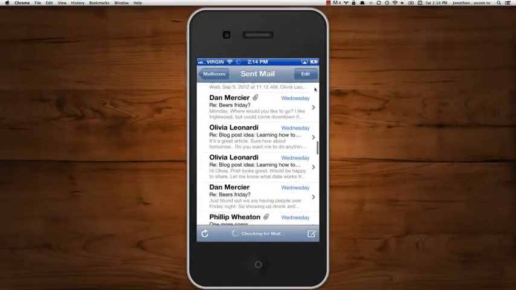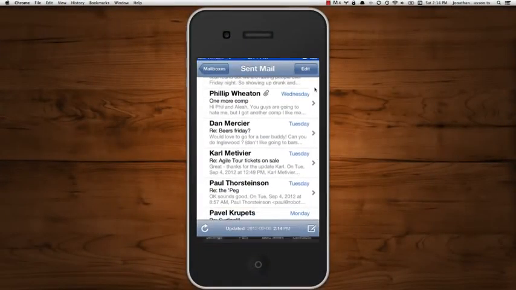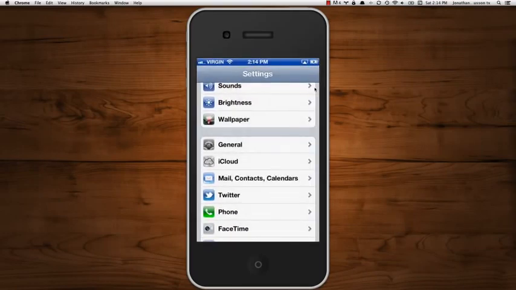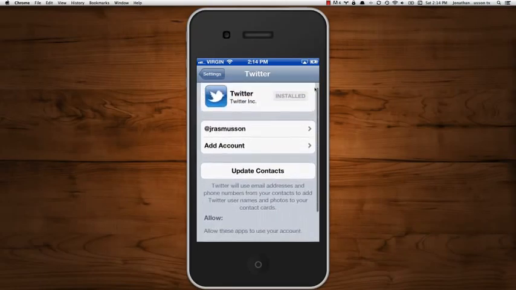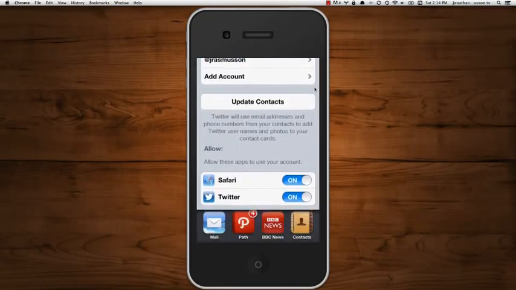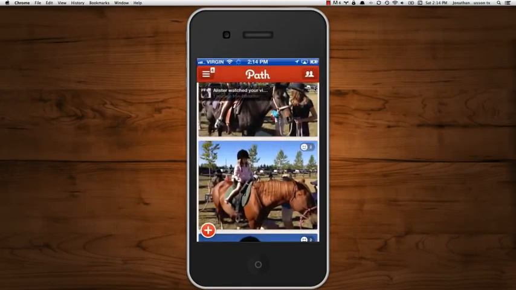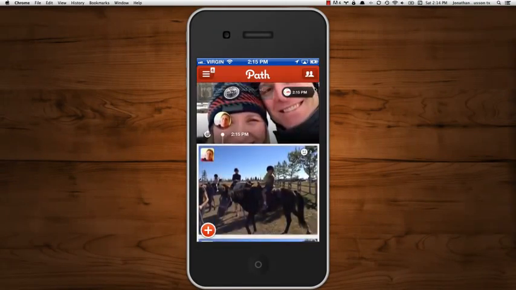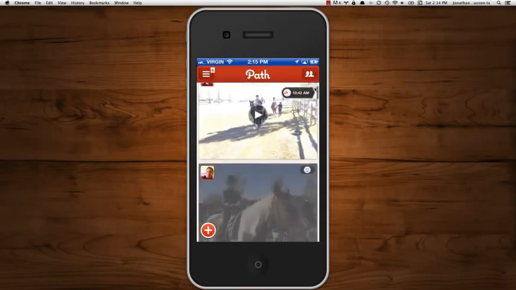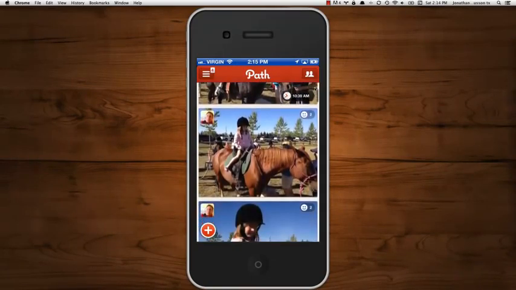You use it when you access your mail. That's a table view there. You use it when you're scrolling through your settings. And even this is a table here, how these groupings and controls are laid out. And you even use it when you're looking at really nice, beautifully rendered applications like Path here. This is a UI table view that we're scrolling through here. It's used pretty much everywhere in applications.